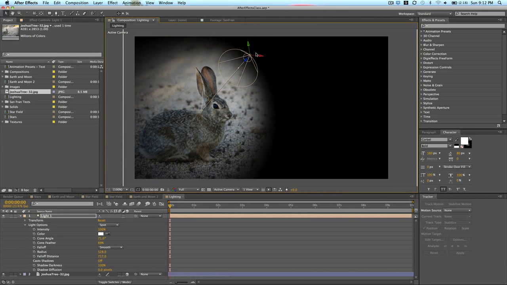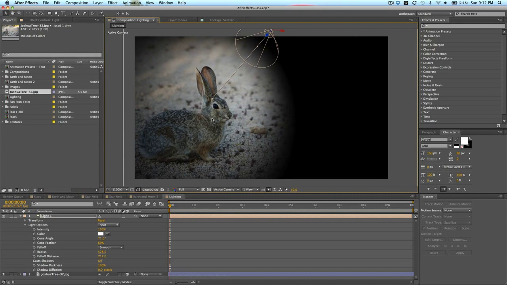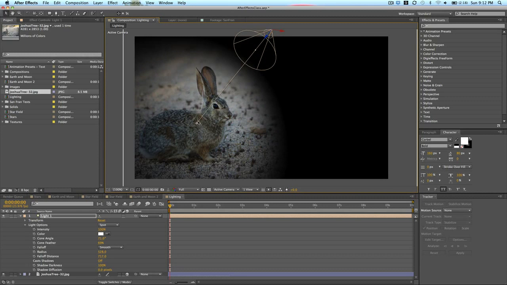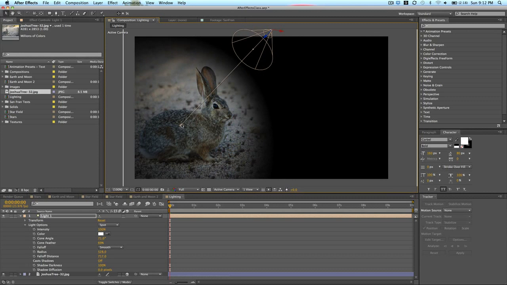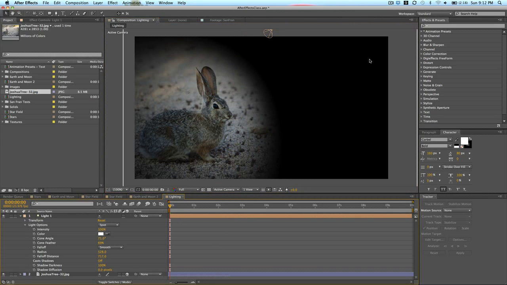So we can put our light up in the middle, up above, and then put the point of interest right where our rabbit is. And this is pretty cool lighting. Maybe we want to have text over here on the right or something like that.